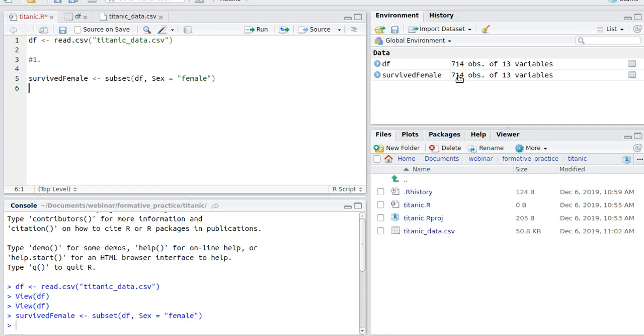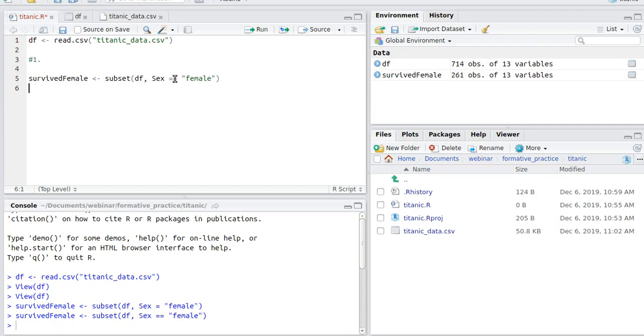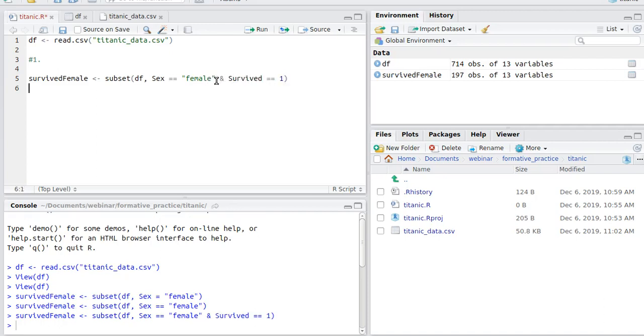Okay, so it's basically searched for that and it says, okay, everything in here is equal to that. That doesn't make sense. So if you put the double equals and then control and enter, you can see I've now got 261. So there were 261 females. I don't just want the females. I want those that were female and survived. Survived equals 1. So that's gone down considerably now to 197.